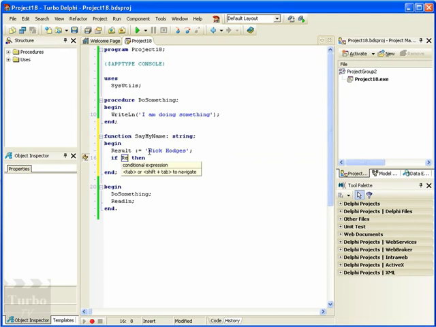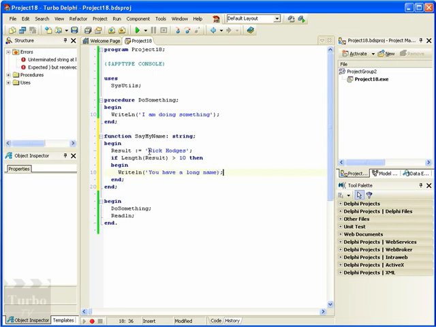You could, if you wanted to, say, let's see, if the length of the Result is greater than 10, then you could also do some work in here. For instance, you could say, you have a long name. So basically the Result becomes just another local variable, but it must be set before the function returns, or in this case the function would just return an empty string. But functions must have a Result identifier somewhere in them, returning a result that matches this type.